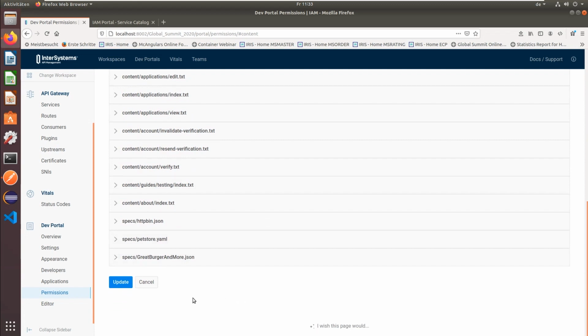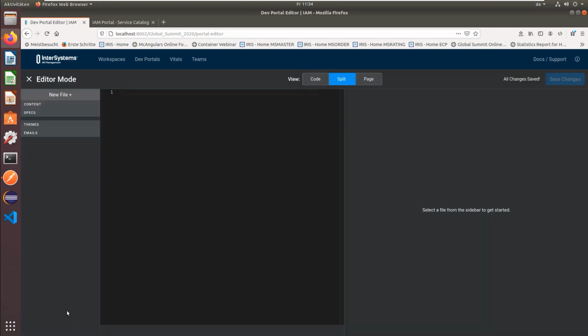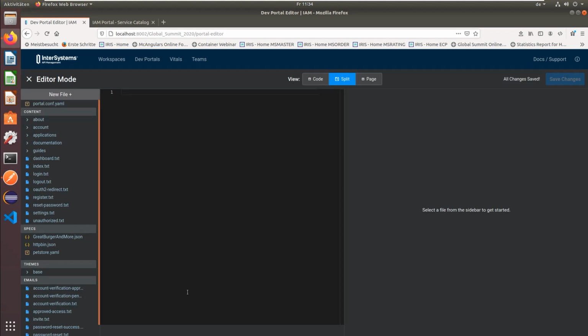So for example, if you go to the content section here, you see all the content that you can protect. And if you scroll down to the specification area, I find my Great Burger and More JSON specification, and I can see that this checkbox with the star is checked, and that means that everyone who has successfully logged in has access to this specification. If I want to restrict that, I can do that by changing it and say, okay, only members of the admin role have access to this specification. Or I can add a second role. Only members of the admin or GS role have access to this specification. So you can control who has access to the specifications and to the documentations.